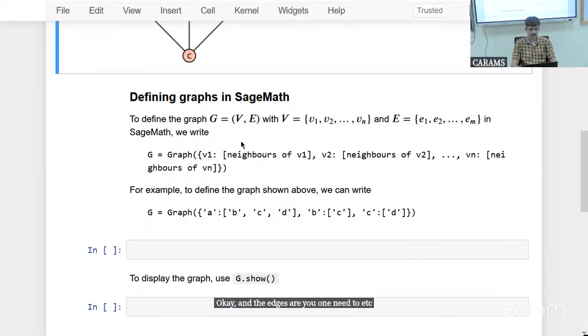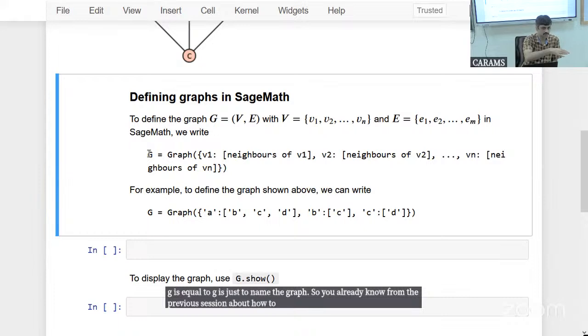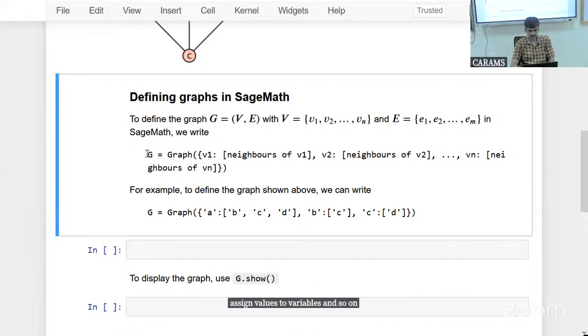But in Sage, if you want to define a graph by specifying its vertex set and its edges, the simplest way to directly do this is to use this command. G is just to name the graph. You already know from the previous session how to assign values to variables and so on. So you can see that here we are creating a variable called G and assigning some value to it. That value is defined by this graph function.